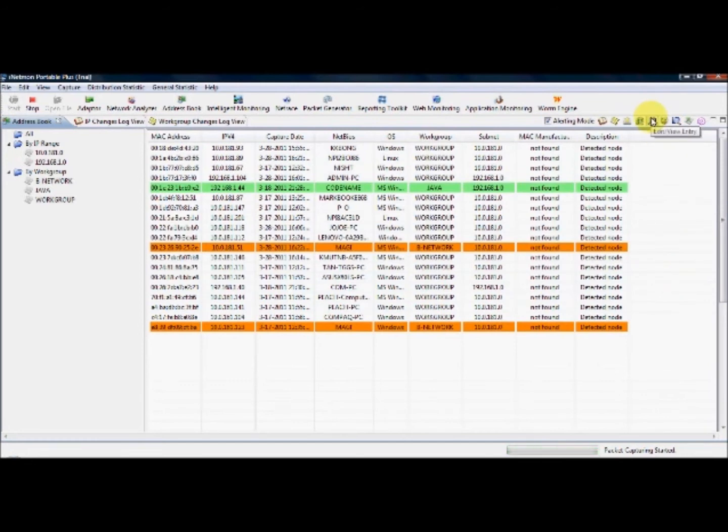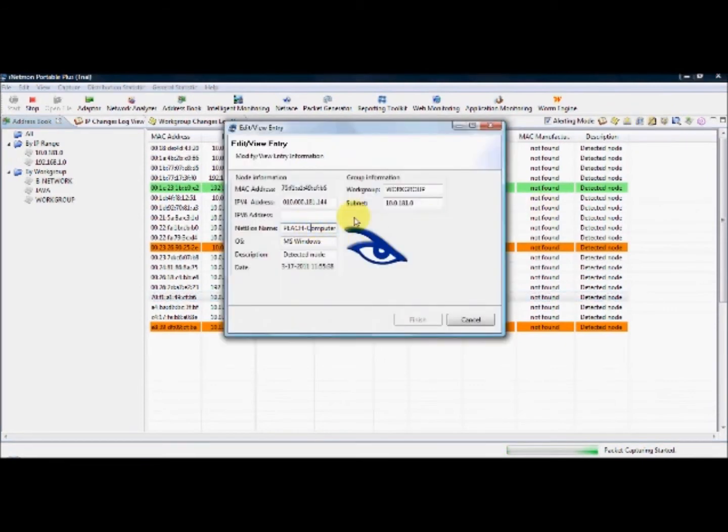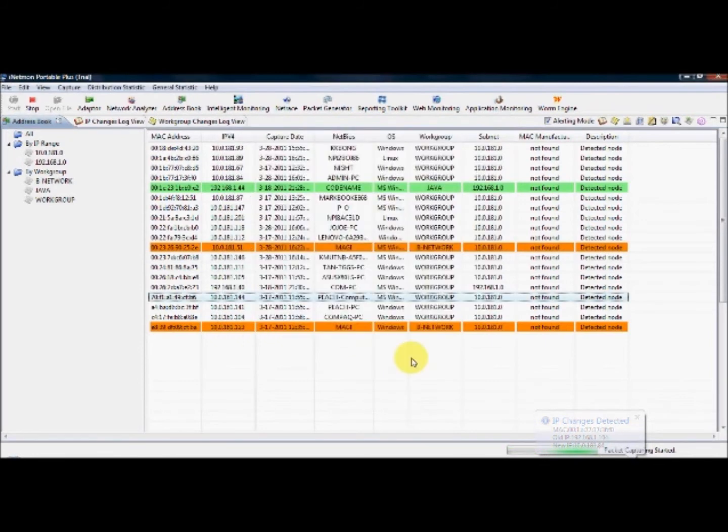Next is the edit or view entry. I will give the example. I will change from PITS computer to PITS PC. So I will select this address and click edit or view entry. I will change the NetBios name to PITS PC. After we finish editing, we can click finish. And we can see from PITS computer it changed to PITS PC.